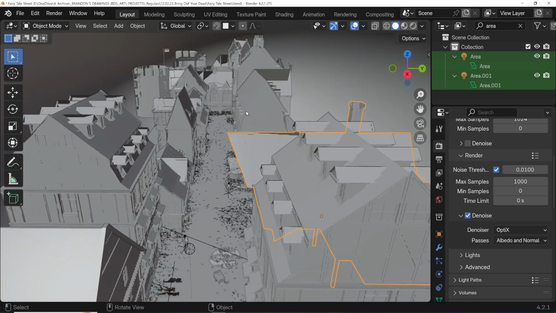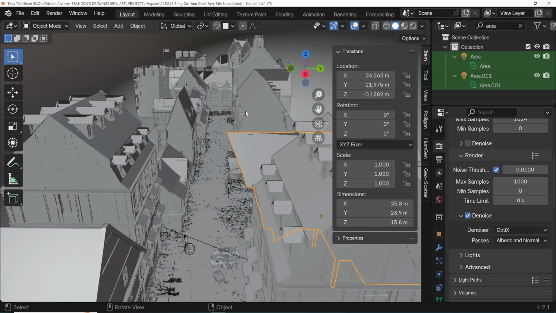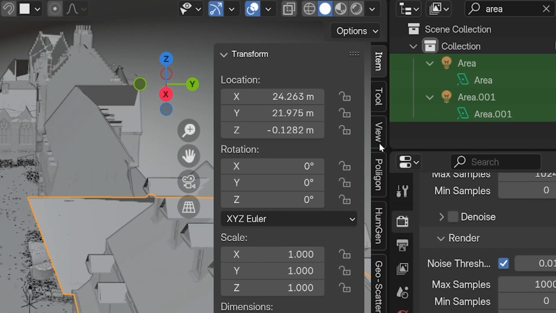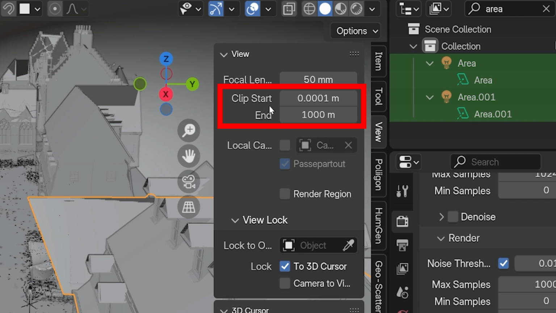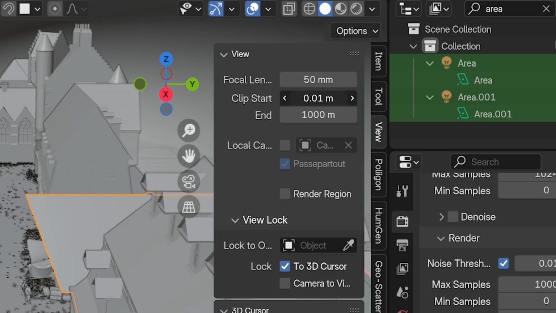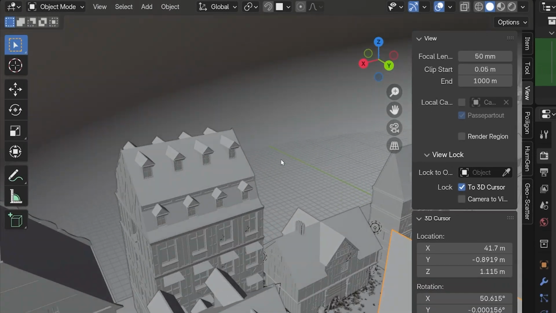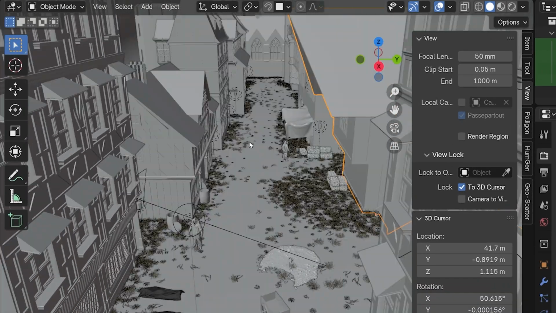In the 3D viewport, open the sidebar menu by pressing N on your keyboard, in either edit mode or object mode. Then click the View tab. Here we have a clip start and a clip end. Increase the clip start a little bit. I think it defaults to 0.01. Try setting it to 0.05. I bet that fixes your problem. Increase it a little bit more if you're still seeing the glitch.